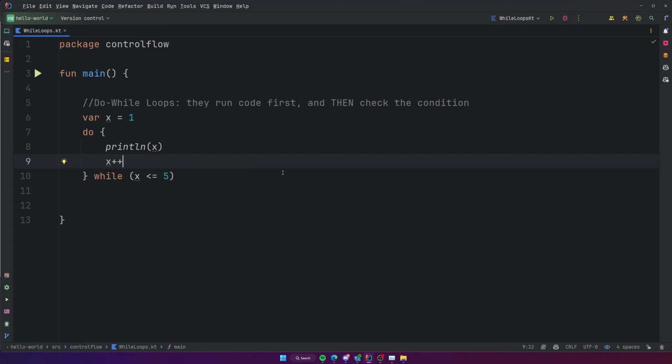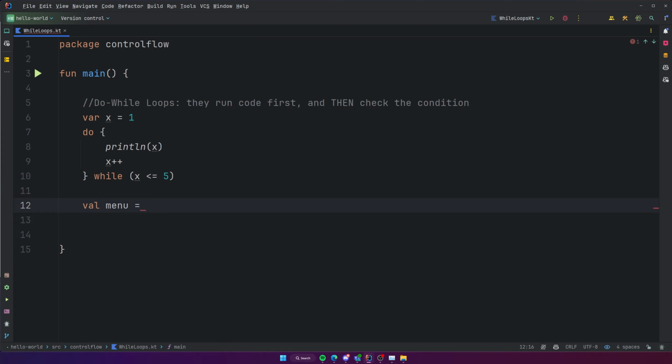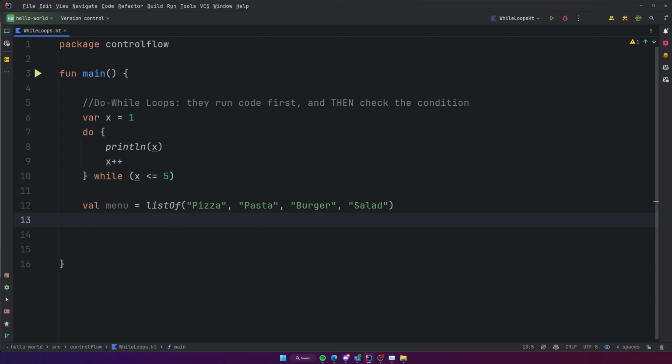It simply runs some code and then checks the condition to see if you need to run it again, okay? So if I just give you guys one more last example that's sort of relating to last episode when we learned about for loops. If we bring back our menu list again, so we have pizza, pasta, burger. Now with the for loop, we saw that we can loop through this by doing item in menu and then just print out the item.